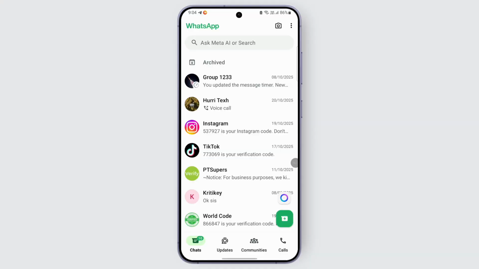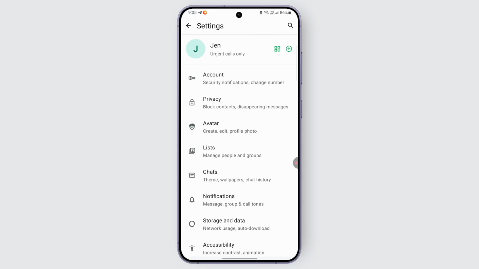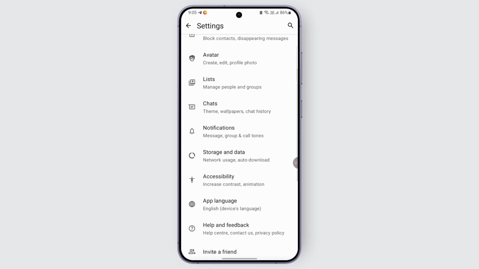Once you open up your WhatsApp, you can look out for the settings. Go ahead and tap on the three dots in the top right corner. Once you tap on it, you can select the option of settings from the given menu and open it up. After you open it up, you just need to look out for the option of notifications here. You can scroll down, select the option of notifications and tap on it.